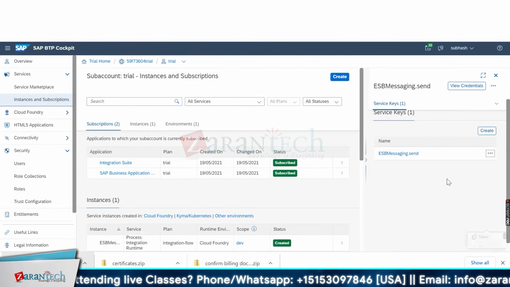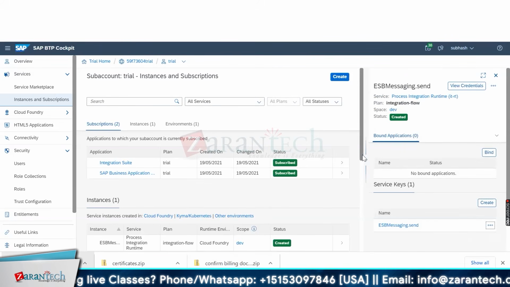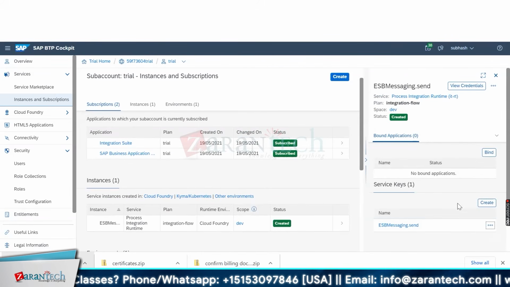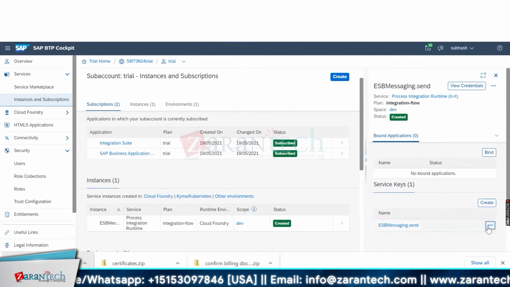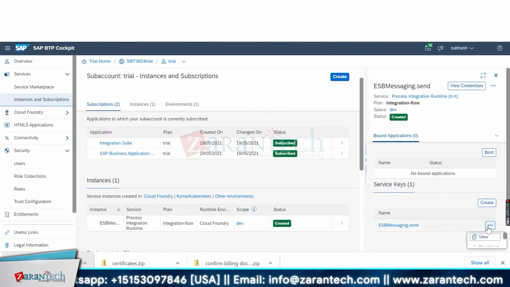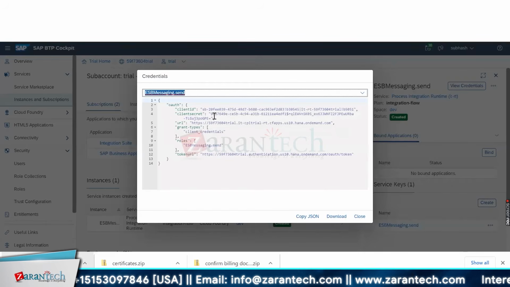So why again this? Yeah, there are two ways. That's why I mentioned there are two ways. Either you can use the username and password. Now, you don't want to display your username and password to everyone. Then you can share this client ID and client secret.